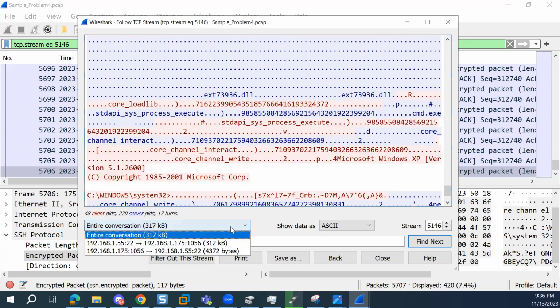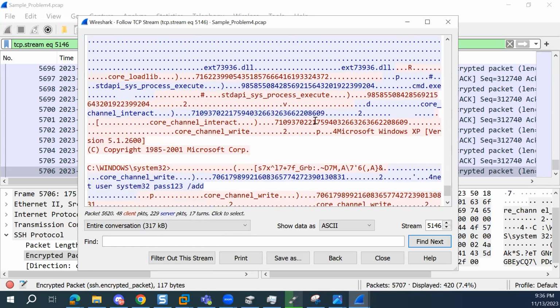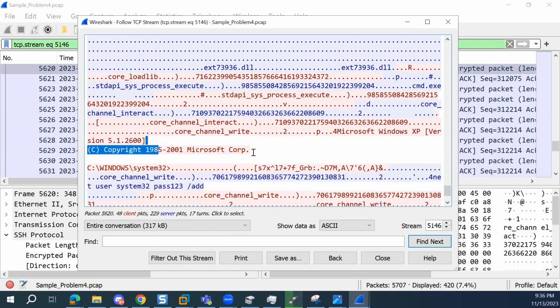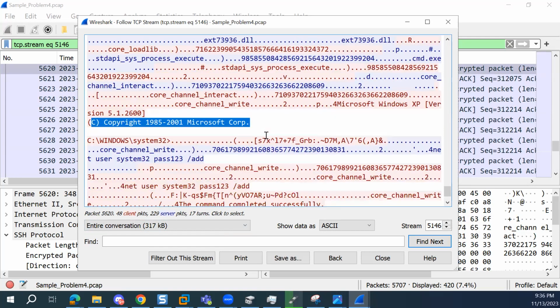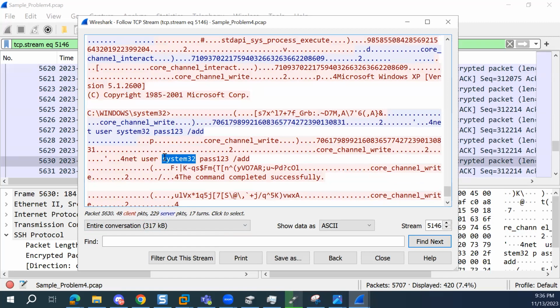You could have just segmented and gone to the... All right, so the attacker gets a command prompt, right? And a hacker adds a user called who? System32. Yeah. With a password of 123. Was that one harder? Yeah, it was a little more challenging.